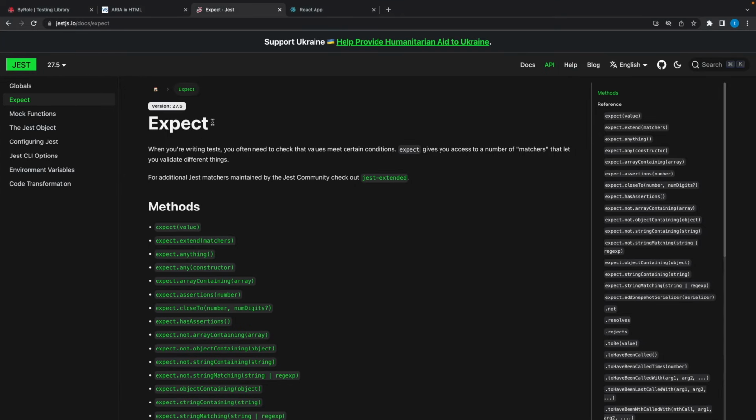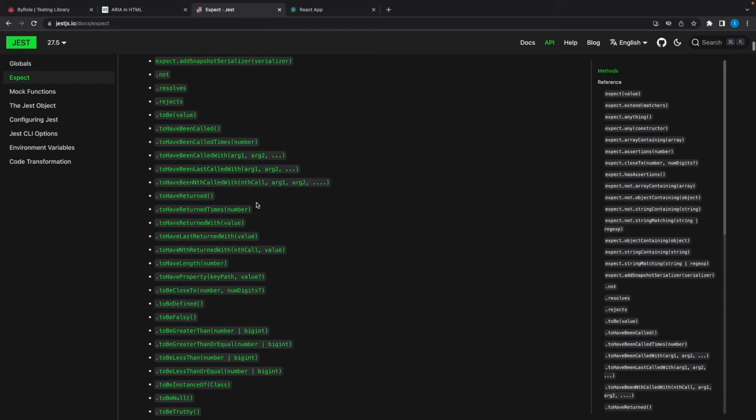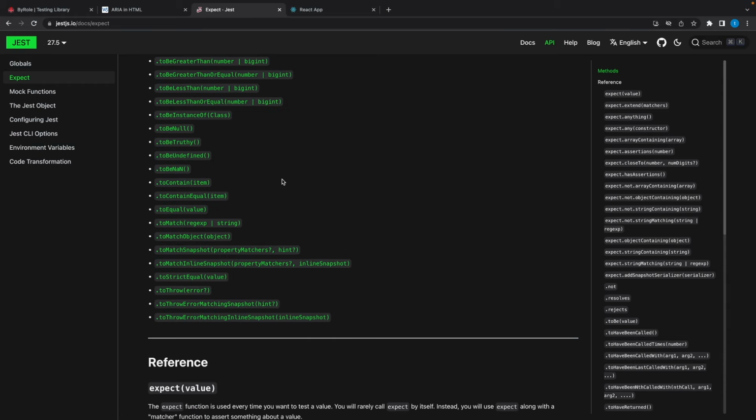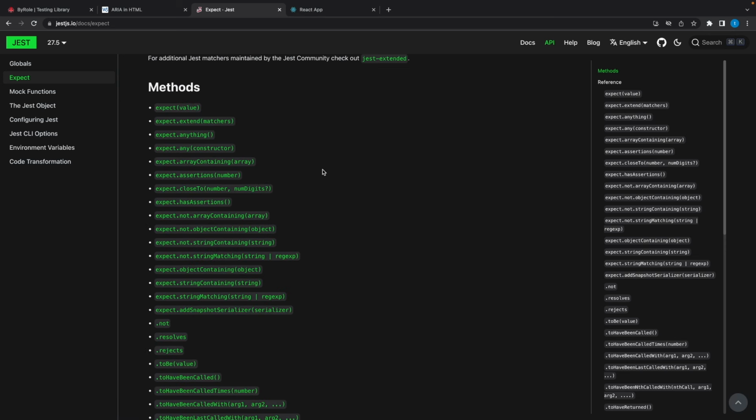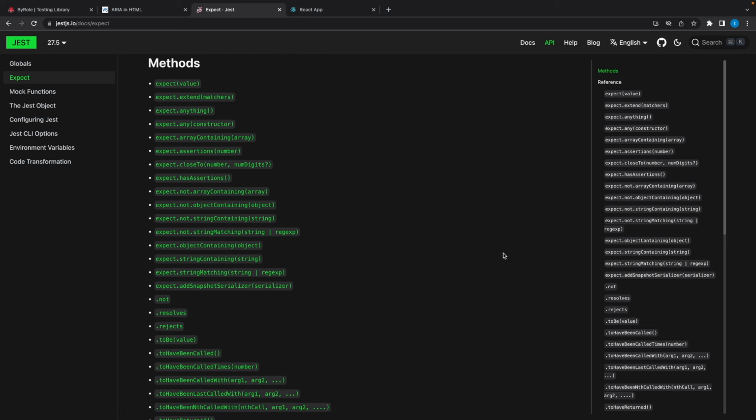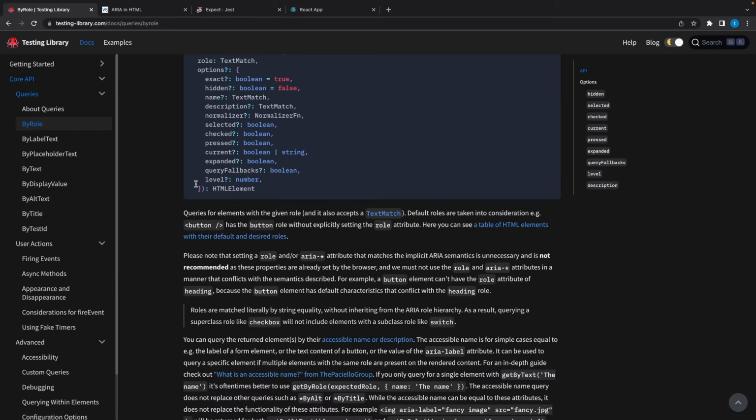There are many Jest methods. Let's check here, and as you can see, to equal, to contain, to be null, greater than or equal, tons of methods. But don't try to memorize them. We don't have to memorize anything. Just check whatever you need here, and after watching this tutorial and making a couple of small projects, you will be able to write them by heart. Don't worry. And the same thing for testing library. Don't try to memorize any queries here. Just come here and check whatever you need.